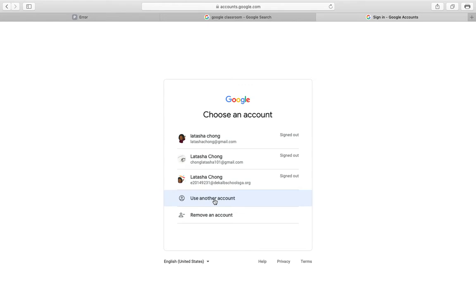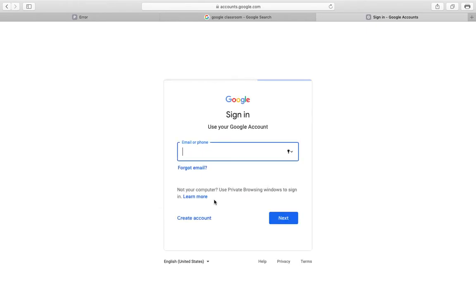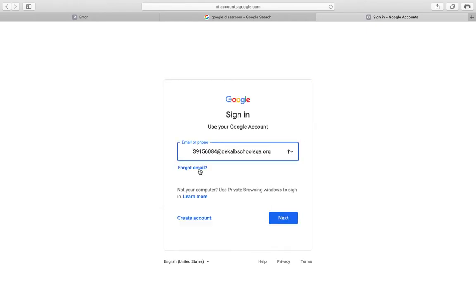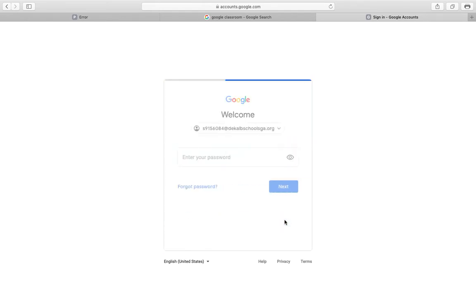Then you're going to sign in. I'm going to sign in under one of my students so you can see what a student view looks like. You're going to type in S, your student number at decabschoolsga.org. This is just one of my students I'm using. Hit next. Password is decab.